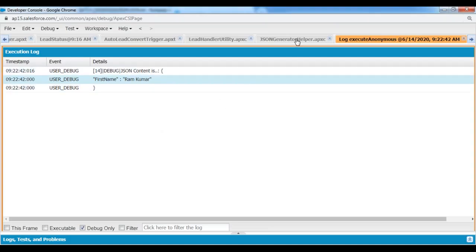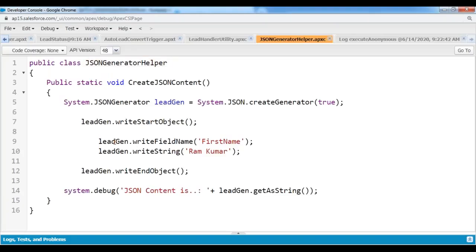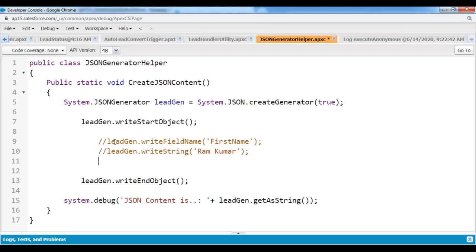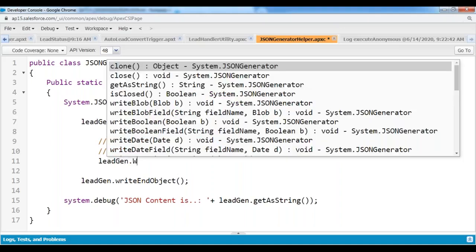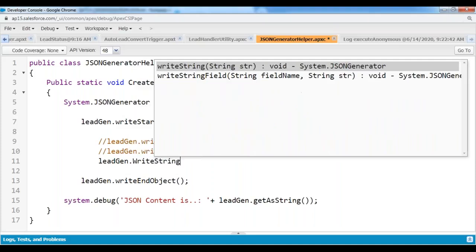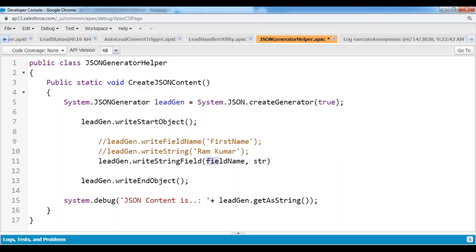In a similar way, we are going to be adding more. For this key, we have used a separate method, and for the value, we have used a separate method. Now I want to use both in a single step. Instead of using these two methods, I would like to use a single method. How can we do that? This is the string type of element, so we can specify generator dot write string field. Here we can specify key and value both.